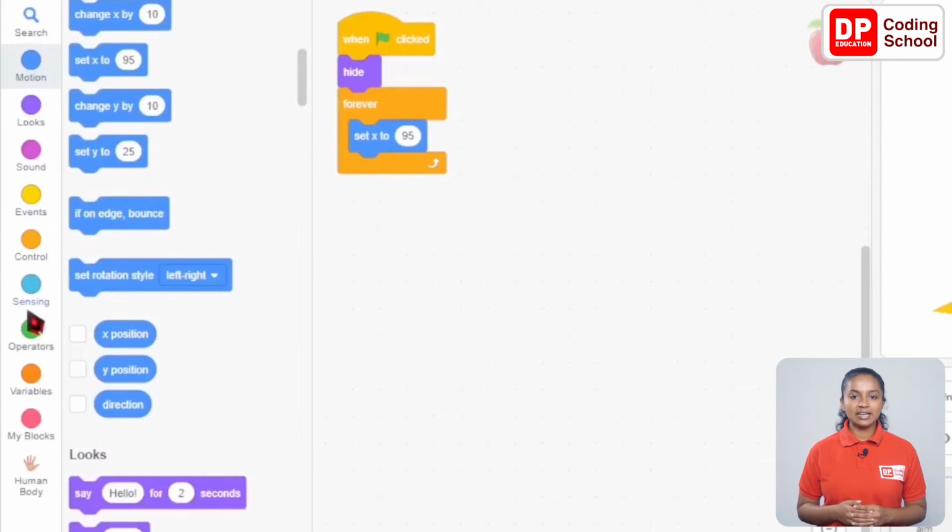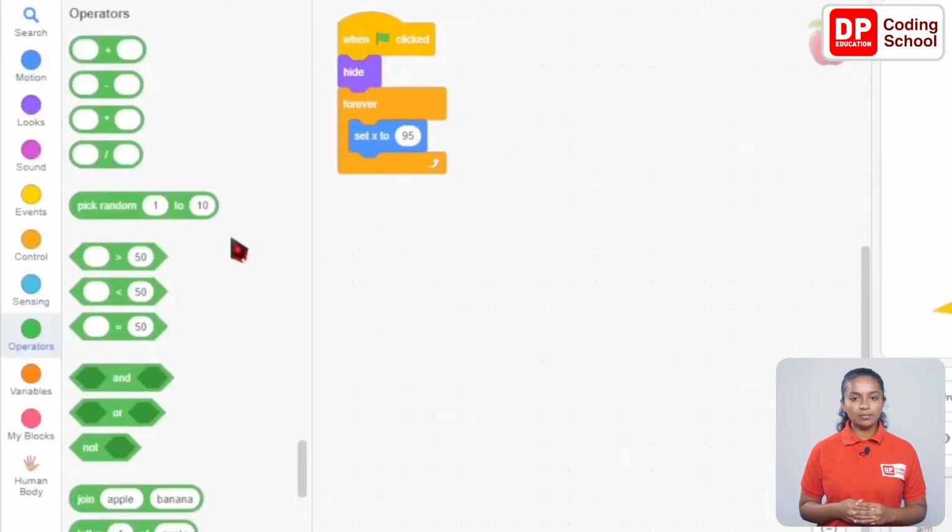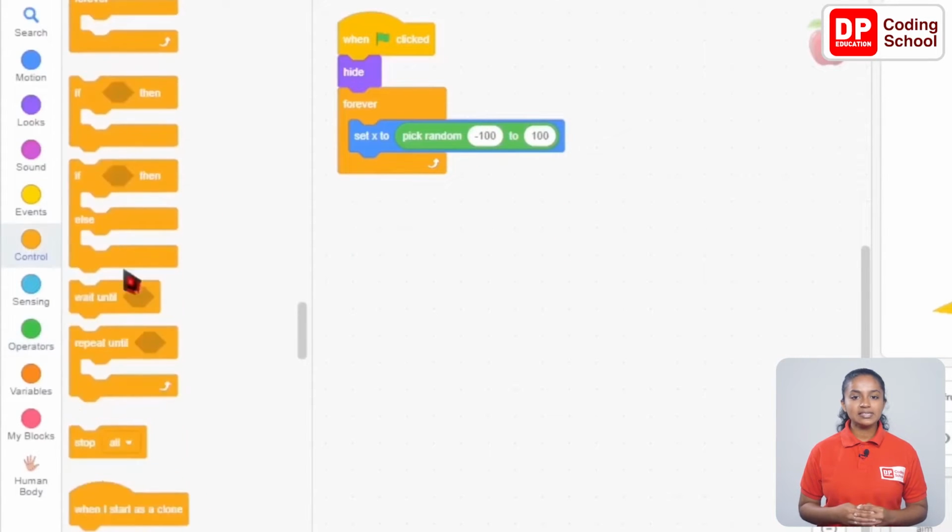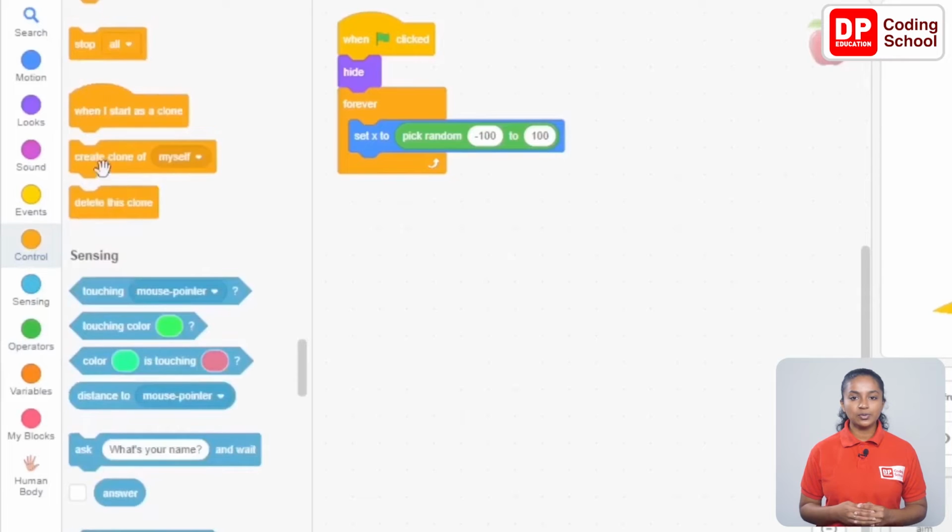Now, let's connect here a pick random code block under operators. I give two values here as -100 and 100. Now let's drag a create clone of myself code block under control below the set x to code block.